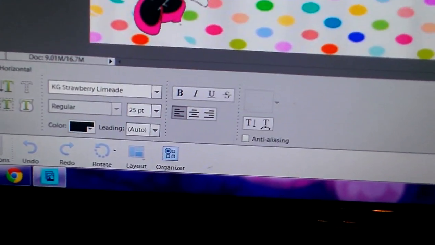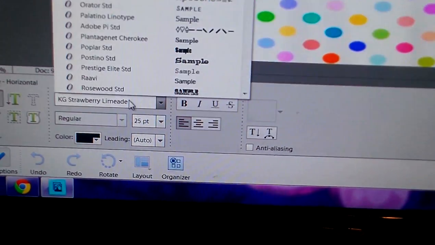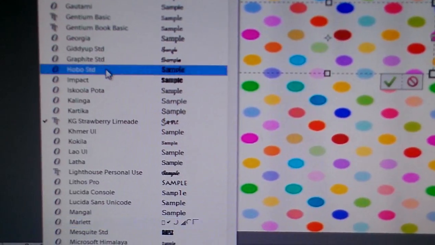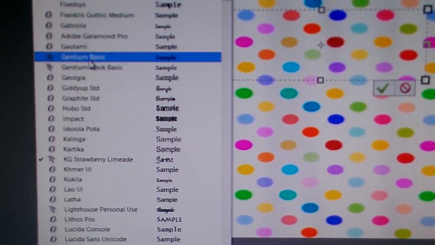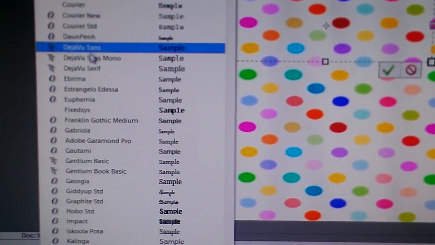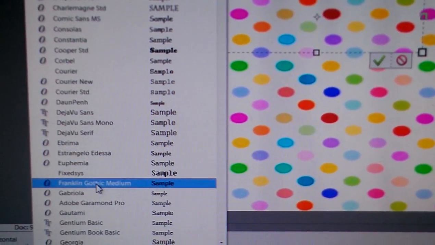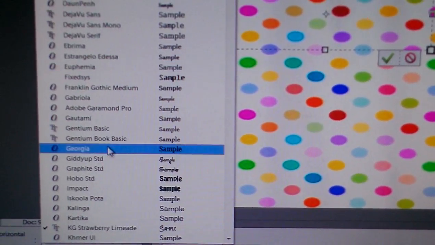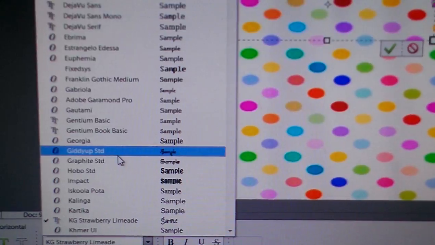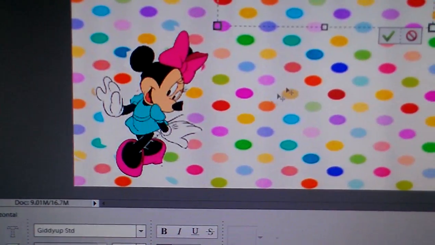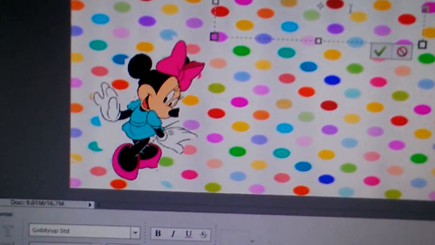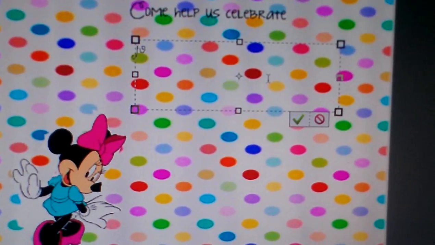Now you want to go and pick whatever font you want. So I want it to be very elegant. So let me see if I can find that one. Well, it seems like it. I did. We'll use this one. And you type in.